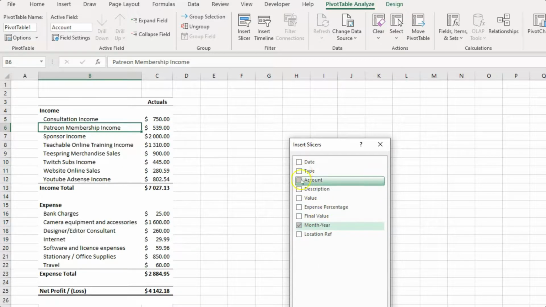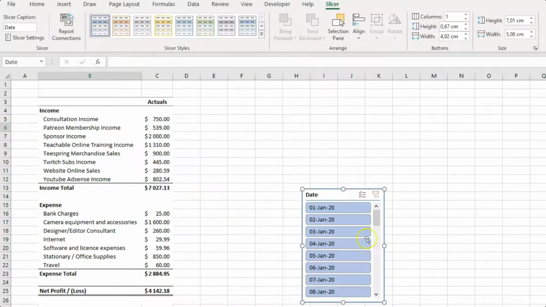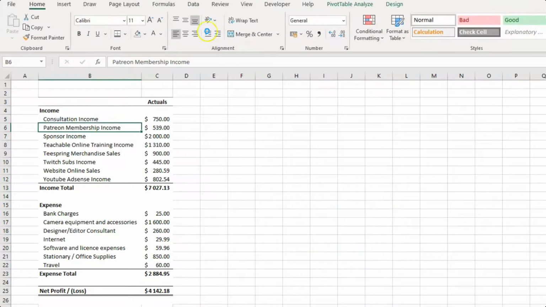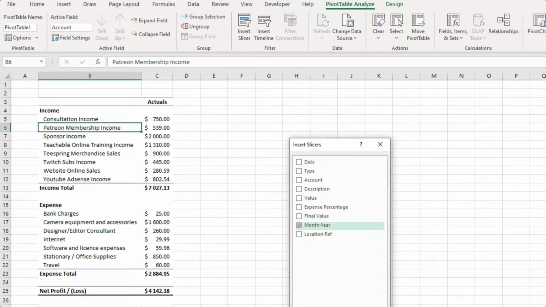Because if I do, and I'll show before I click on month year, if I had chosen just date, if I had not created this end of month option of month year and I chose date, you will notice that if you wanted to filter, you would have to filter literally choosing which day. And that becomes a very, very long list. So let us delete that. Let us insert again, pivot table analyze, insert slicer, month year.